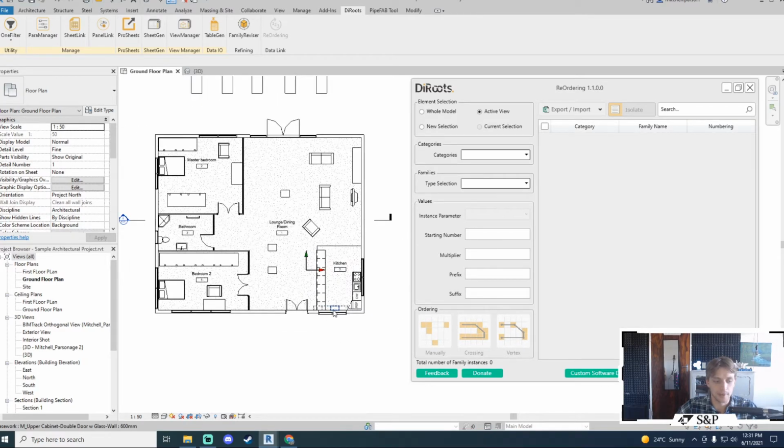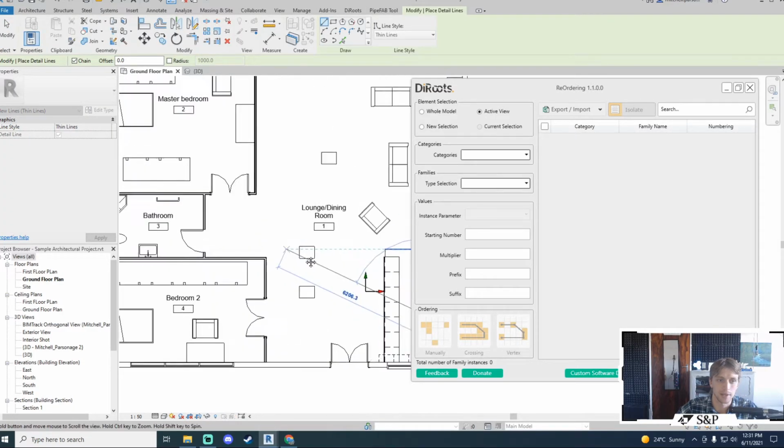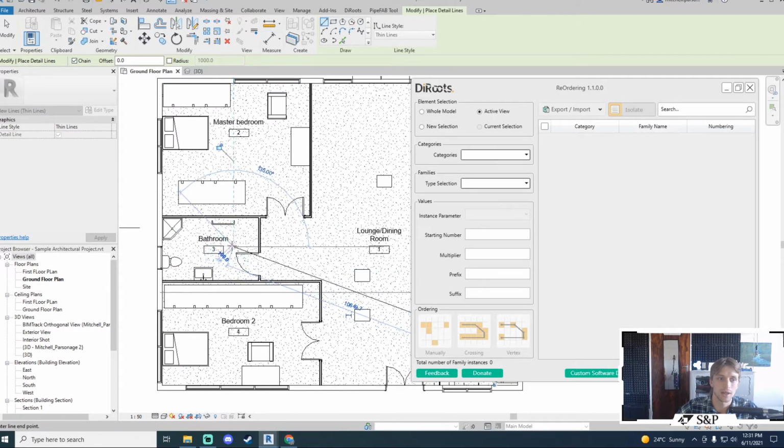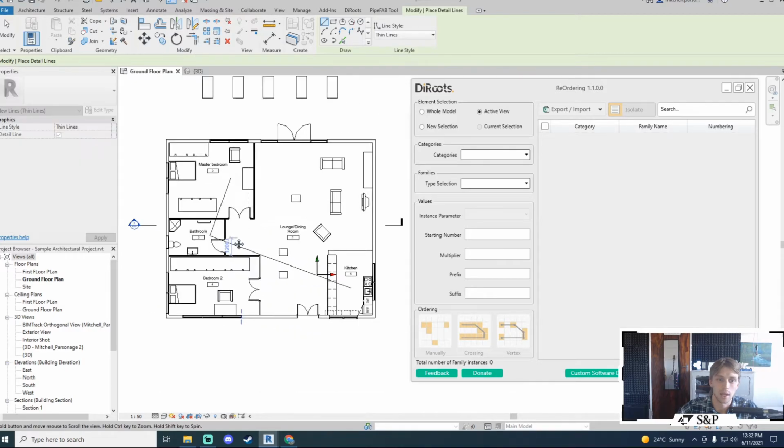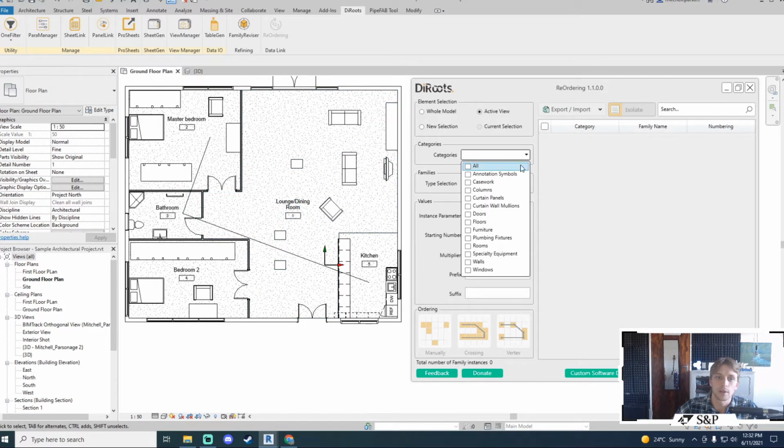Again, I need to give myself a detail line. So I will start my detail line command. Starting with the kitchen, I will click in that space, go towards the bathroom, click in that room, go towards the master bedroom, click inside of that room. And as you can see, there are my 3 vertices, one in the kitchen, one in the bathroom, one in the master bedroom.